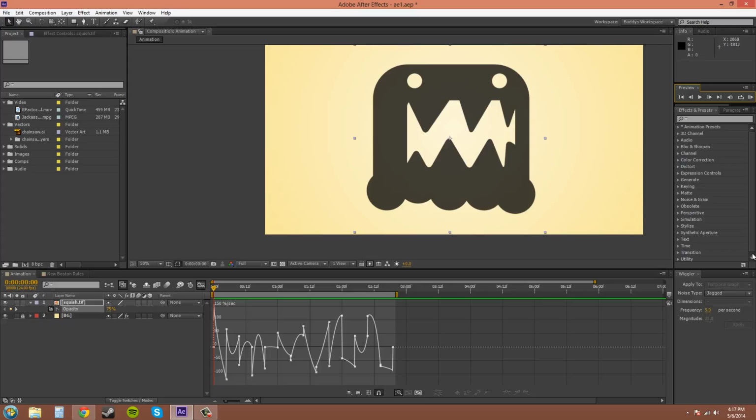So just keep in mind the Wiggler when you're working on your animation, and it's a good way to just add random values.